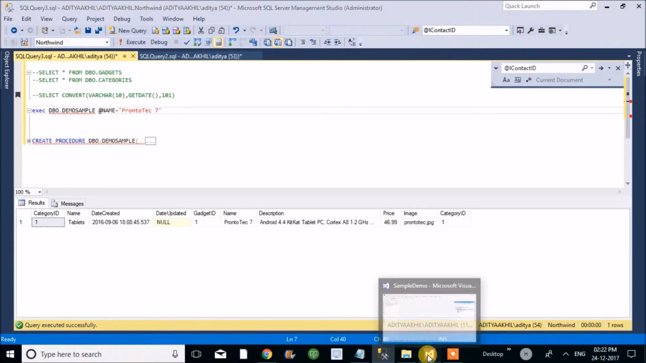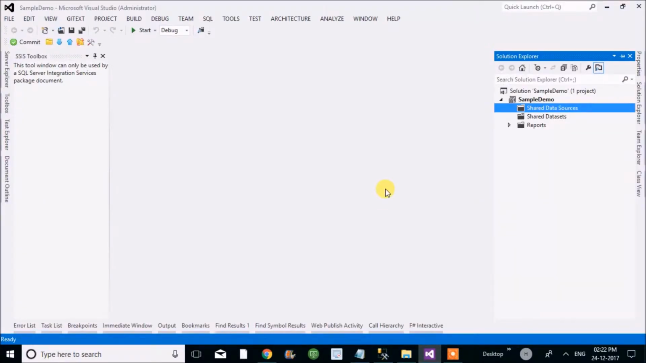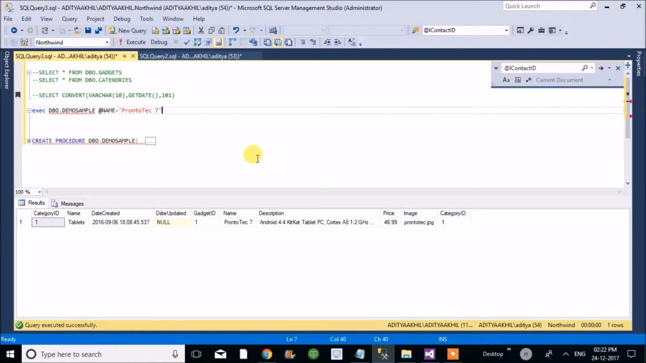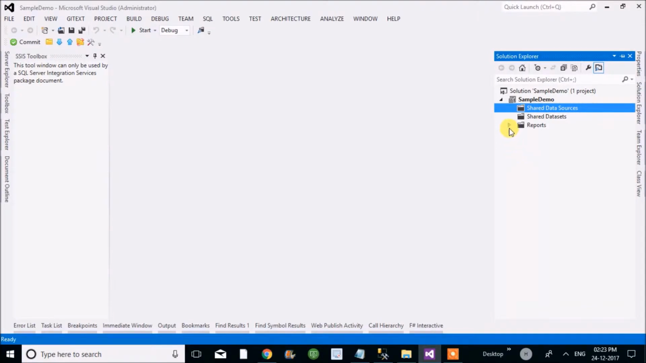Now I will move to Visual Studio. Here I am going to create the new report. From that new report I will execute this SP and generate the report. Let me go to Visual Studio. So at present, let me remove this one also. I will start from the beginning.